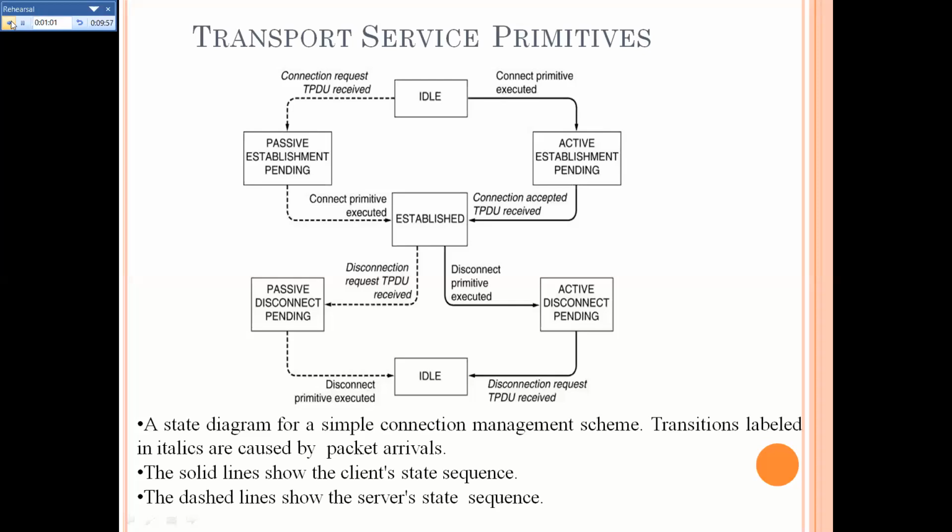Before the establishment of the connection, the connect primitive is executed across the server and across the client. It is connection accepted data received. After the establishment of the connection, it has to disconnect the connection. Further, on the server, disconnection request data received moves to passive disconnect pending, and on the client, the disconnect primitive executed moves to active disconnect pending. After that, the disconnect primitive will be executed across the server and disconnect request data received across the client. After that, the two hosts will be idle.